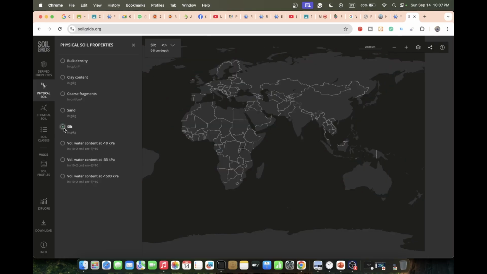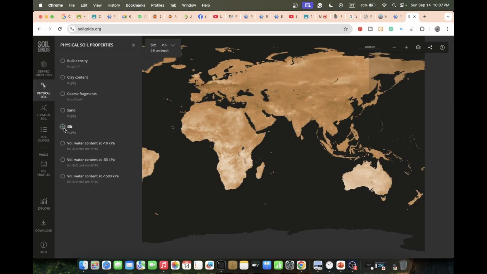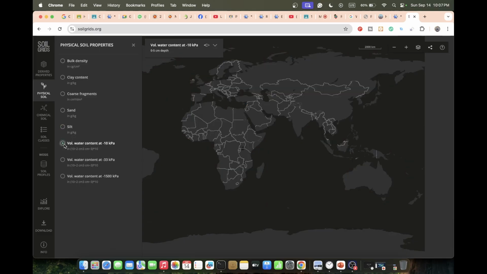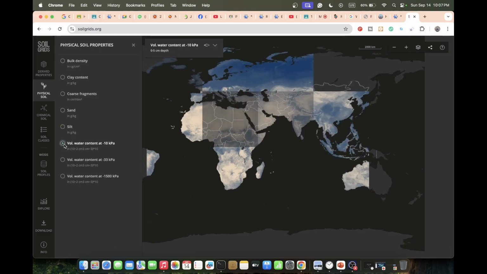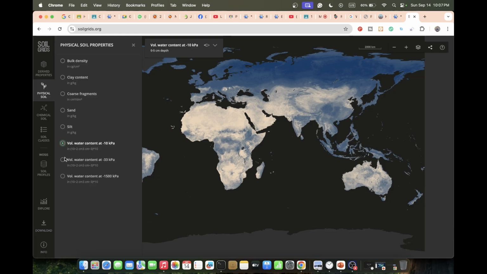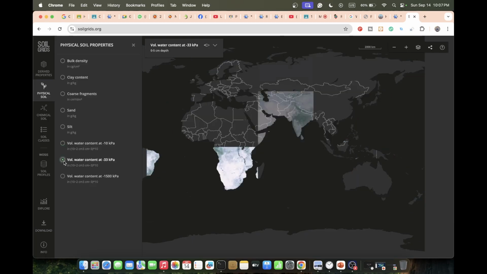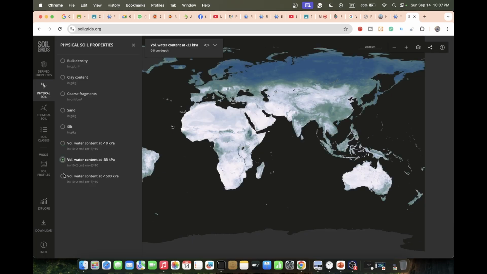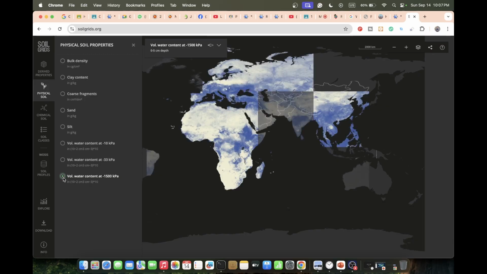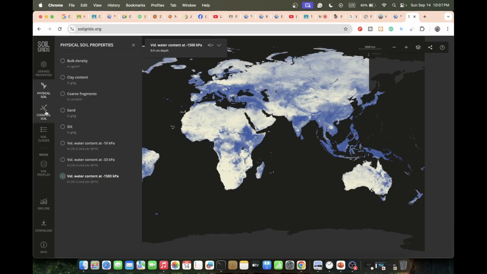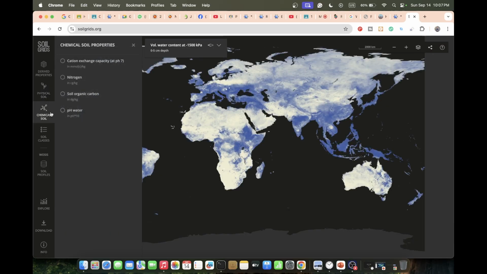So you can easily choose this type of thing, then it creates this type of data. Or the volume of water content of soil. This type of data we also use in different remote sensing analysis, and we can easily download it from here. Or you can see the chemical soil data, the nitrogen, soil organic carbon, and also pH of water, we can get this type of data.